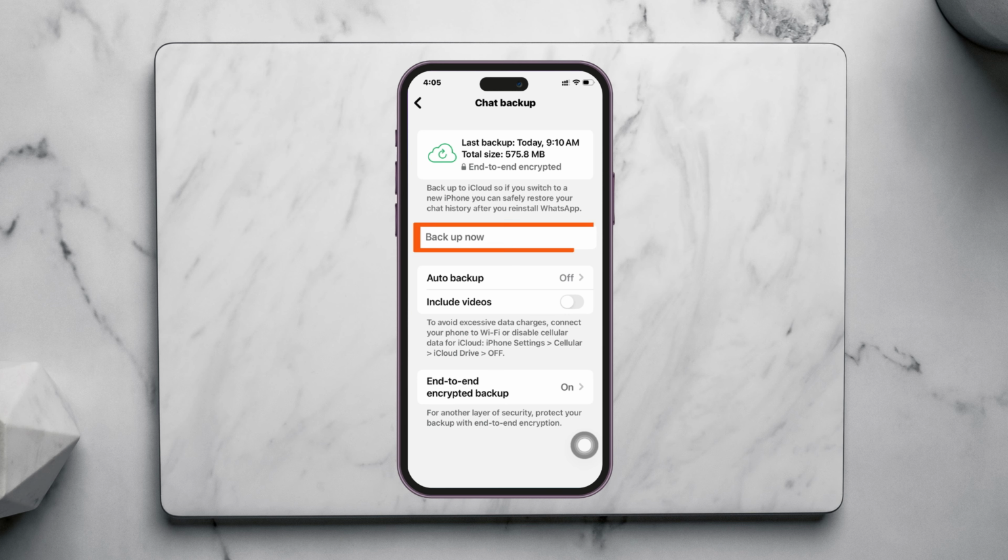In this video, I'll show you how to fix the Backup Now option grayed out on WhatsApp using iPhone. So if you found that the WhatsApp Backup Now option is grayed out and you cannot back up your WhatsApp chat, then here is how you actually can fix the problem.